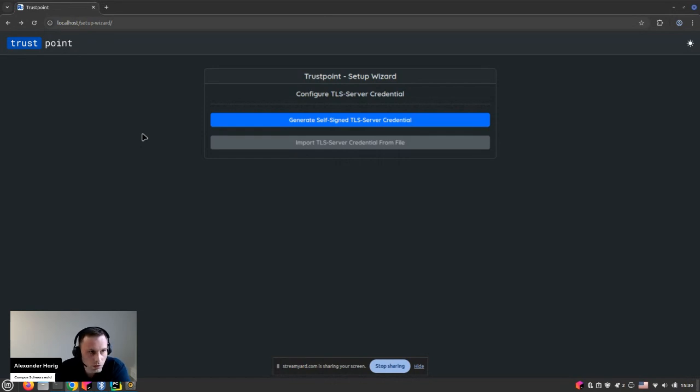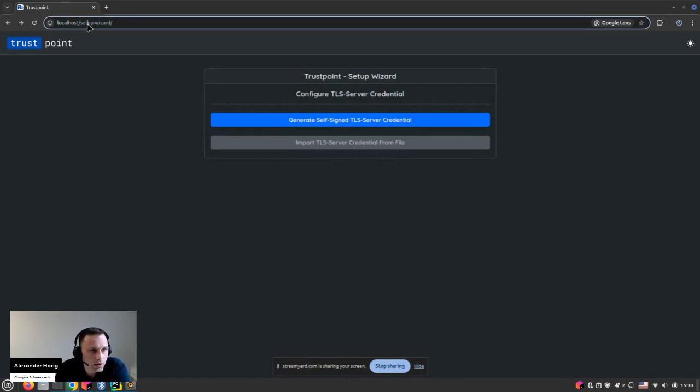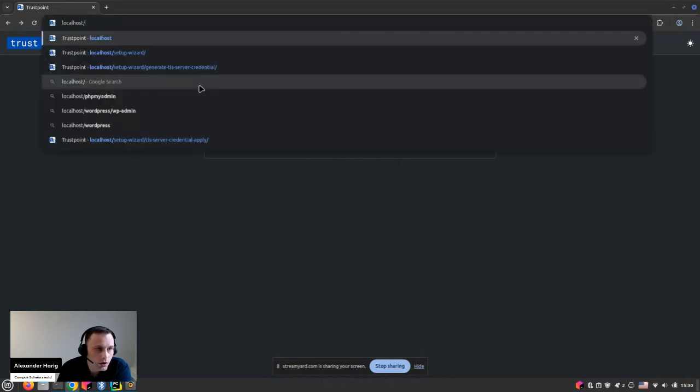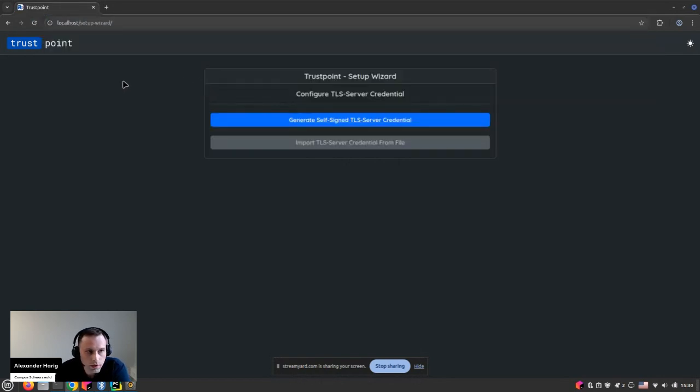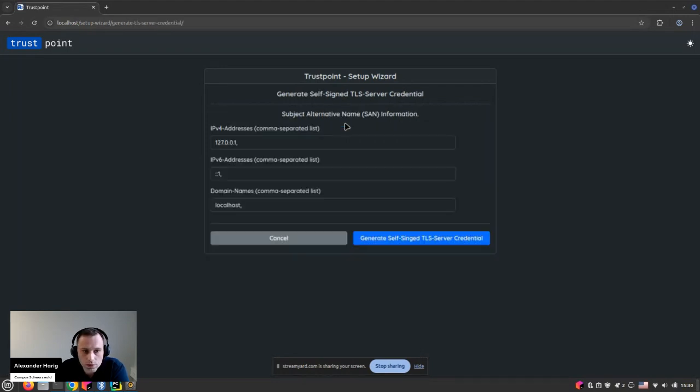So we already prepared those containers and just accessed the localhost on HTTP. So the first step we have to take is to generate or insert a TLS server certificate to use for the Trustpoint. And in this case, we are offering to generate a self-signed TLS server certificate, which we will do now.